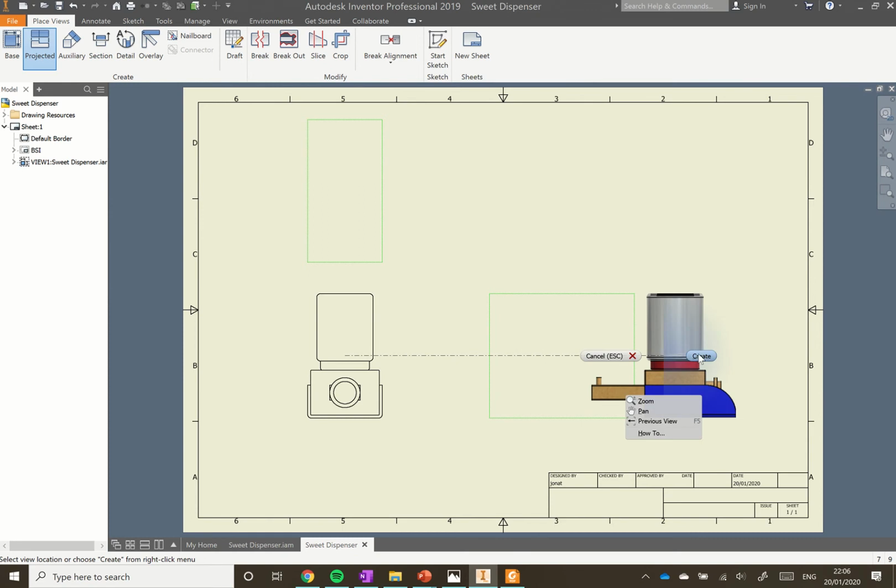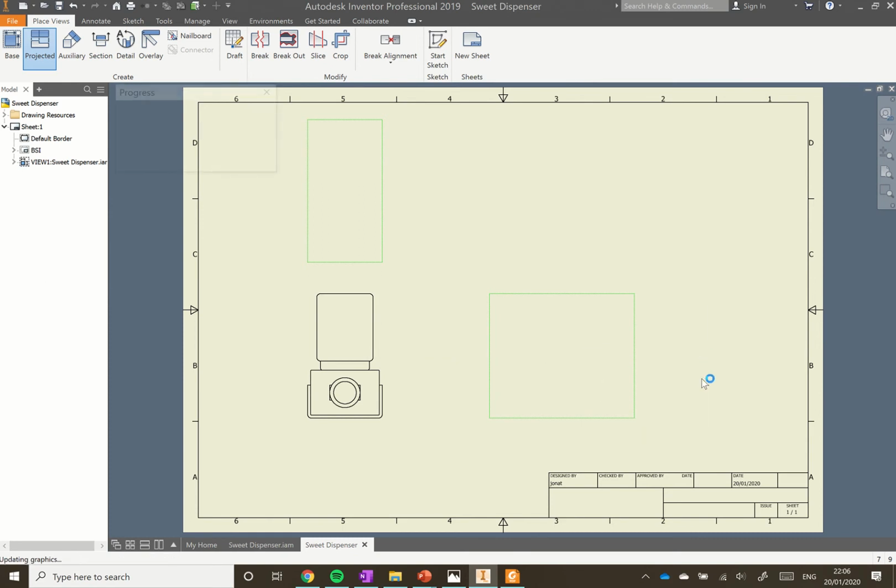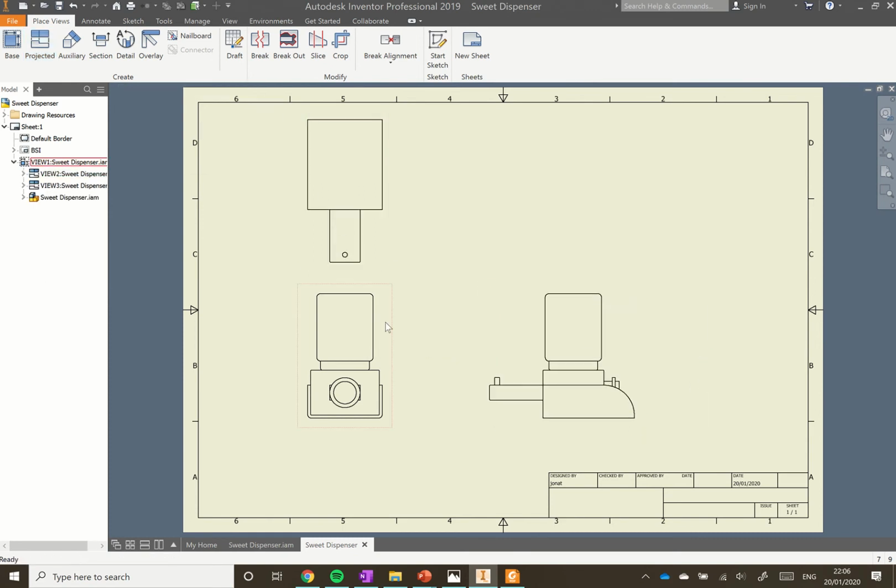And then we'll right click and move our mouse to the right to create, and we've got this input by default. So this creates these views in what we call third angle projection. That means the view of the bottom is above the suite dispenser, and the view of the left is to the right of the suite dispenser. We're going to change that, so the view of the top is above the top of the suite dispenser, and the view of the right is to the right of the suite dispenser. It just makes it a little bit easier to understand.